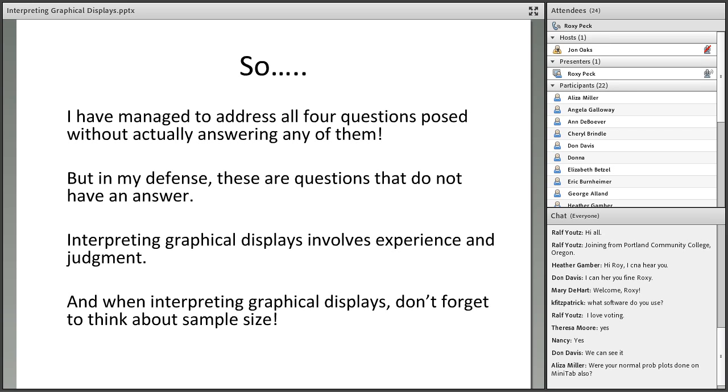But we can get them to be comfortable with the fact that it requires judgment, and that they won't always be right. What we're hoping is that they develop the experience to bring judgment to some of these calls, and that's an inherent part of analyzing data when it comes from a sample and not the entire population.